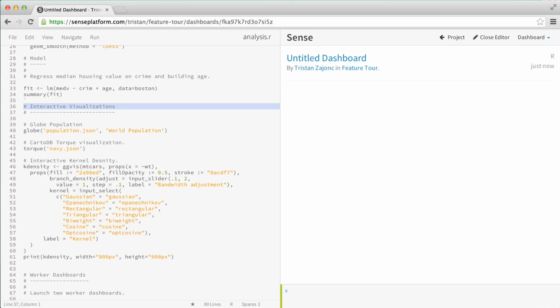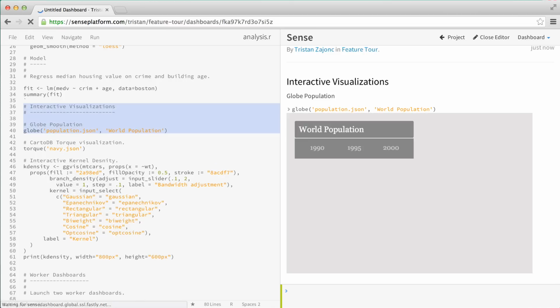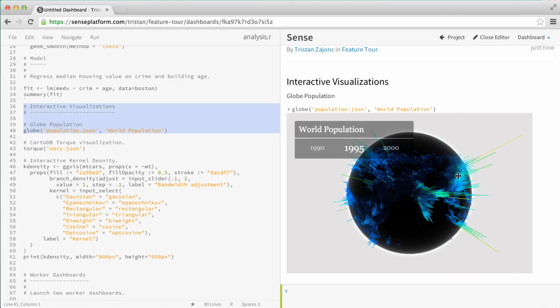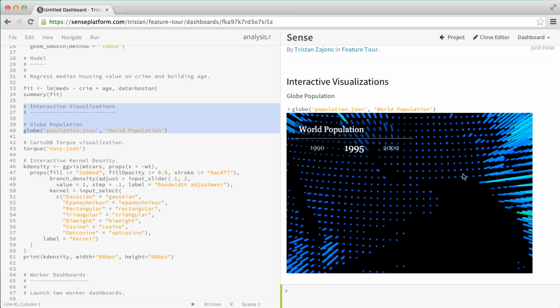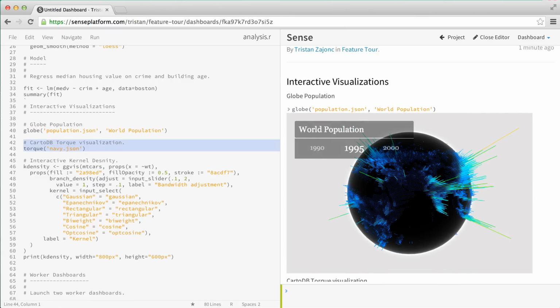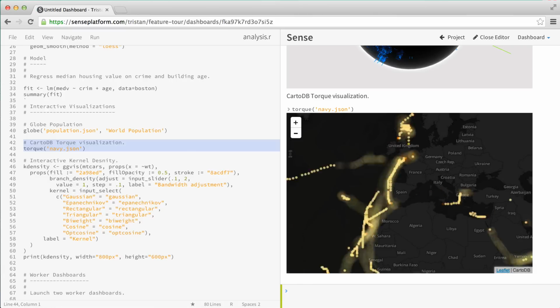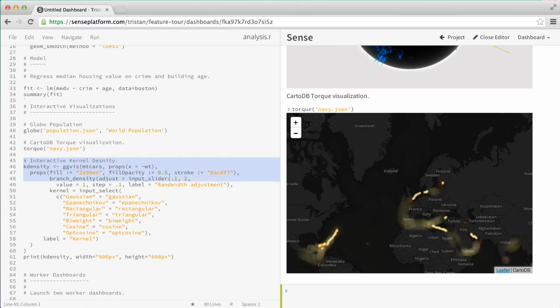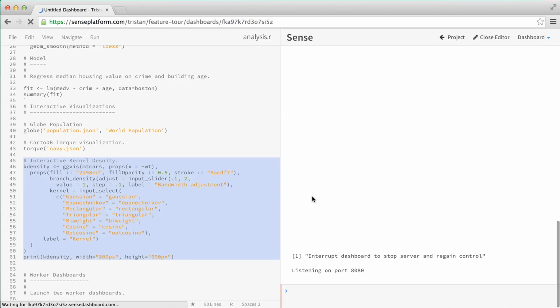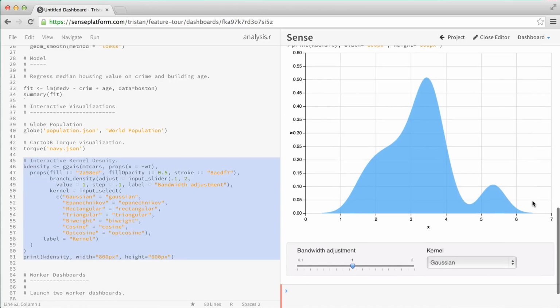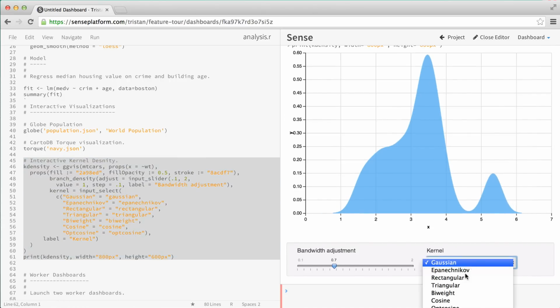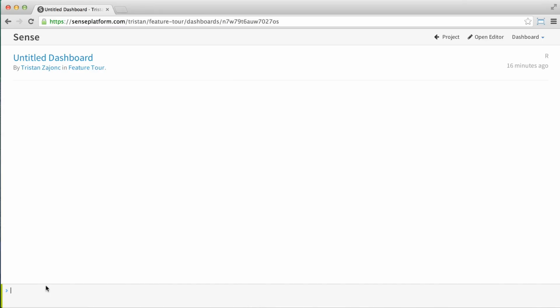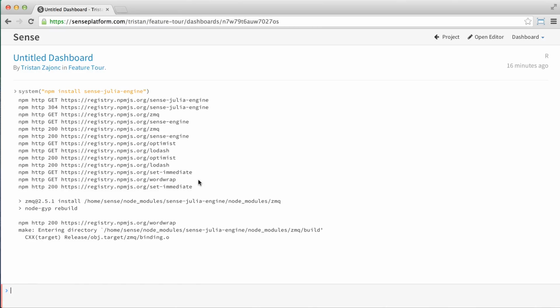That's not bad, but Sense also supports rich, interactive visualizations. Here, we can plot the population of the world using WebGL, or the activity of Royal Navy ships during World War I using CartoDB, or a fully interactive bit of analysis directly from R. It's hard to see, but Sense takes care of all the tricky bits, like transporting your files securely and persisting them as part of the dashboard history. Okay, that's pretty cool, but what's really cool is Sense supports any interactive tool using an open source engine API.